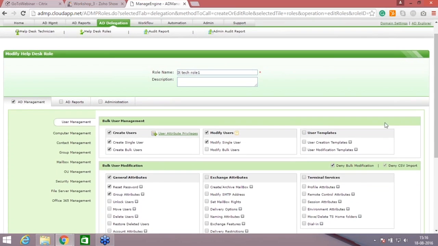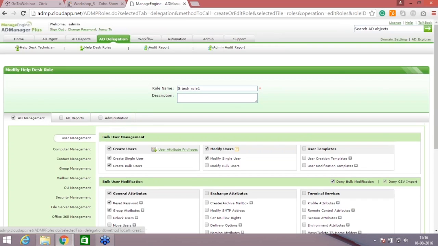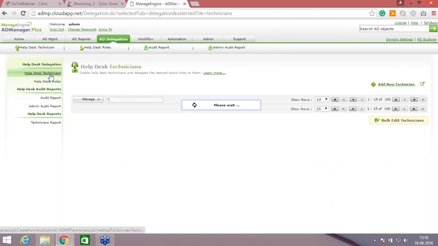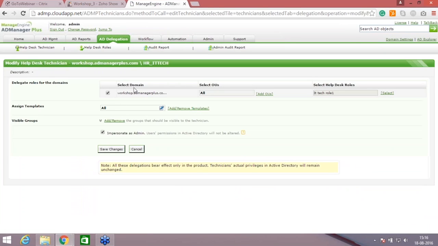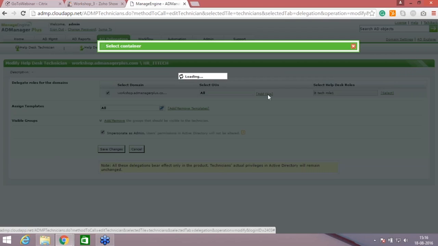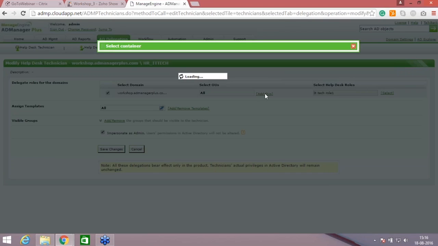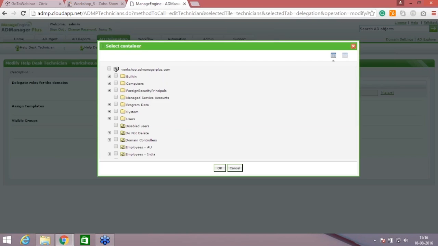Now there is something called OU based delegation. What do I mean by that? For that, I'll go to my help desk technicians and edit it. Here it is, help desk technicians. So I select a particular technician from the list. Mine was HR_IT tech. I hit edit. Now you can see select OUs, and right now it is marked at all. So I want to delegate a particular OU to this technician. I'll just click add OUs, and here I can specify which OUs the person should be able to access. Simple as that.